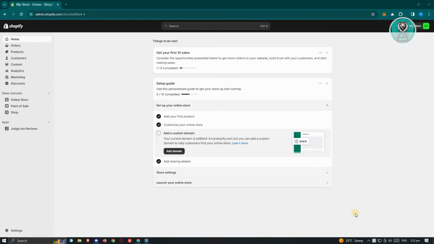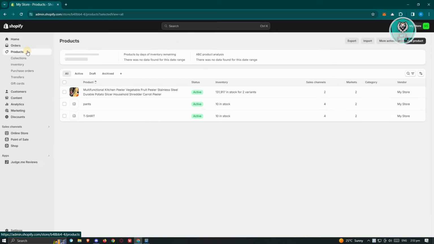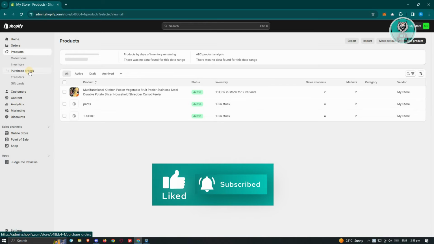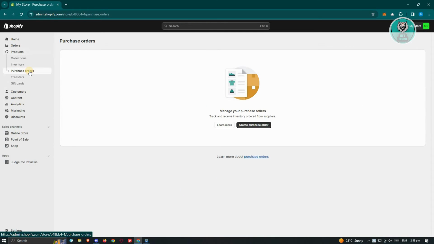Now for us to create a purchase order, what we need to do is go to the top left section here and look for the products section. So let's go ahead and click on it. Now, once you click on products, you should be able to see the following sub links under it. So you also have the purchase orders section here. In this case, go ahead and click on purchase orders.